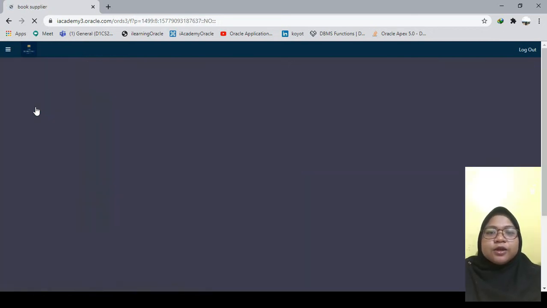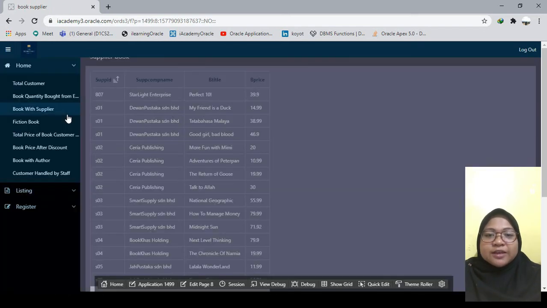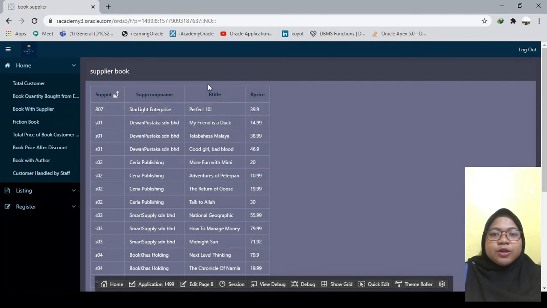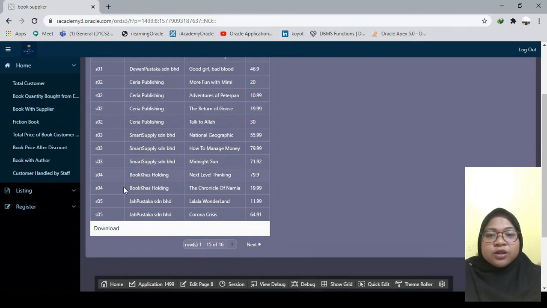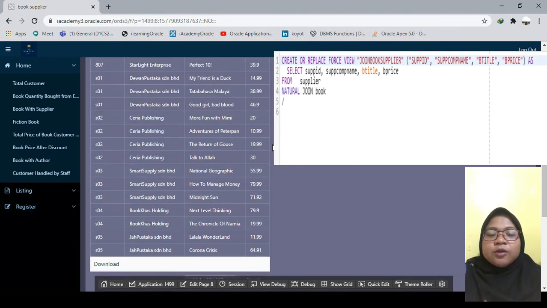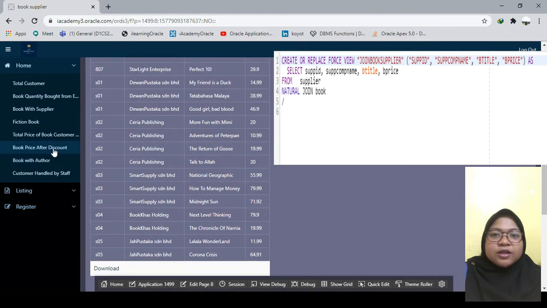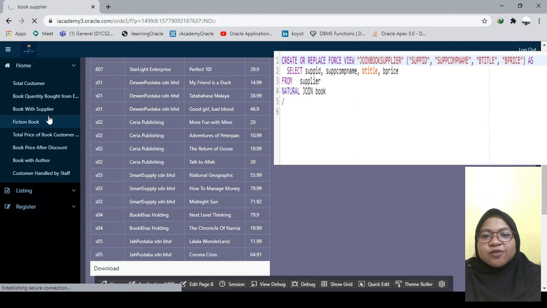The third is a page for book with supplier. So it displays the supplier ID, supplier company name, book title and book price. So it is easy for the staff to know who is the supplier that supplies the books. So the query is select supplier ID, supplier company name, book title, book price from supplier natural join book. So it is natural join.